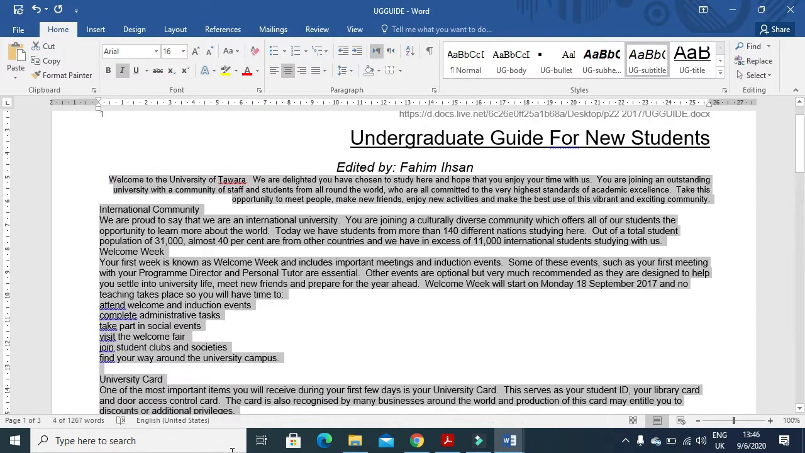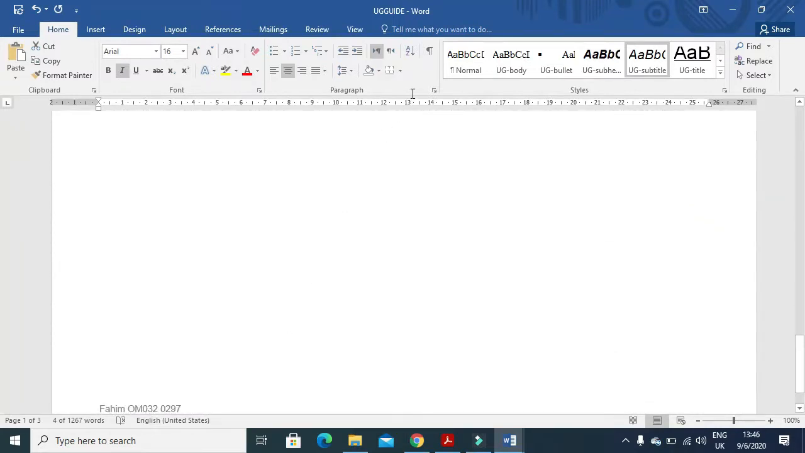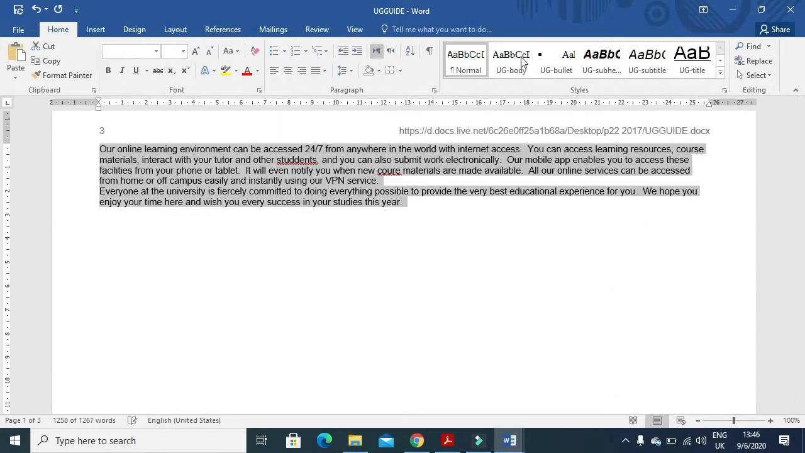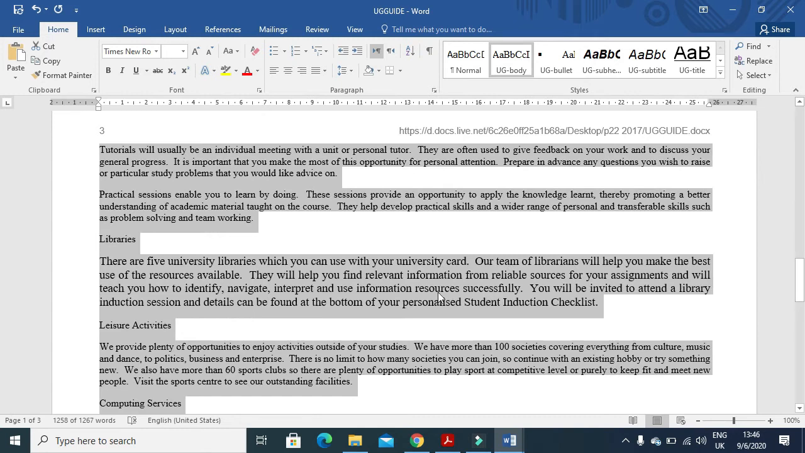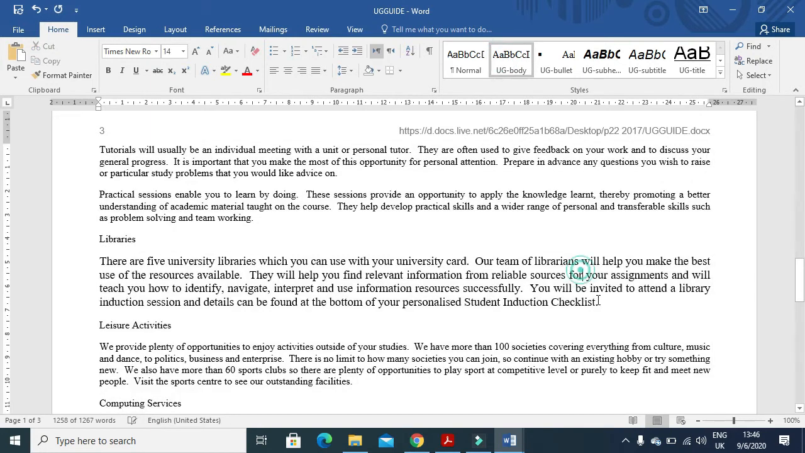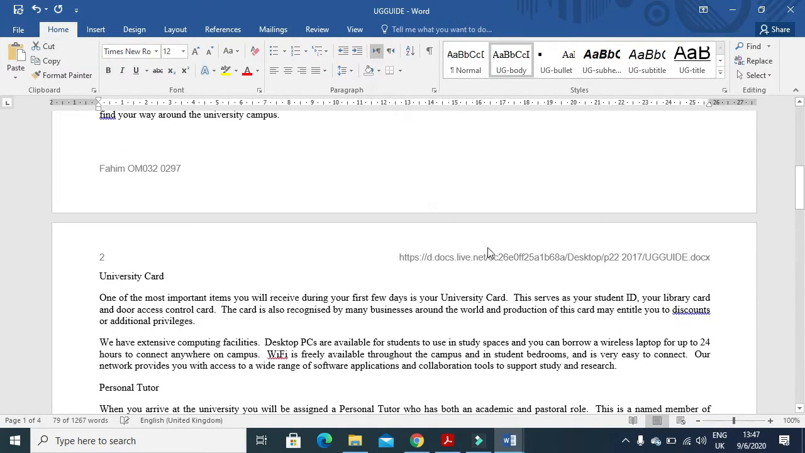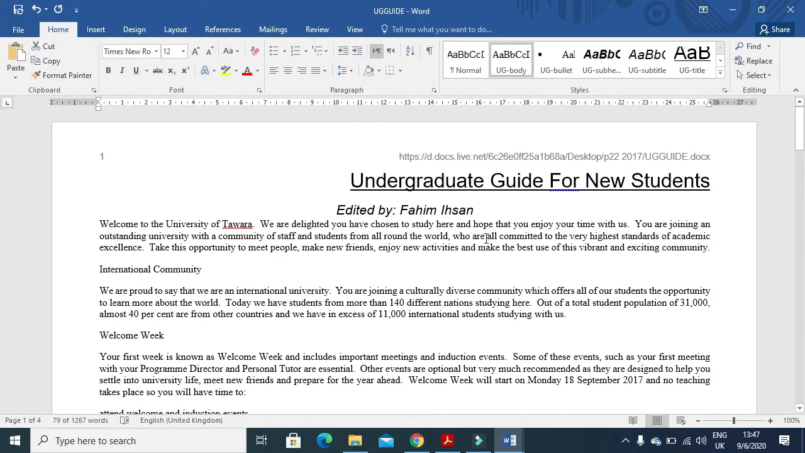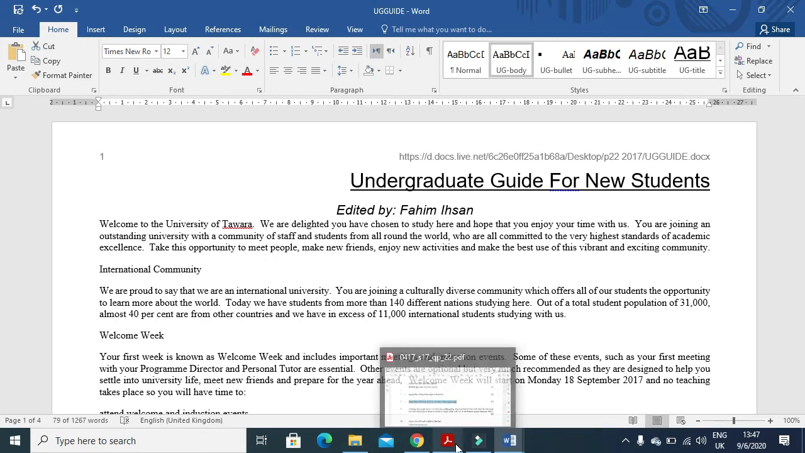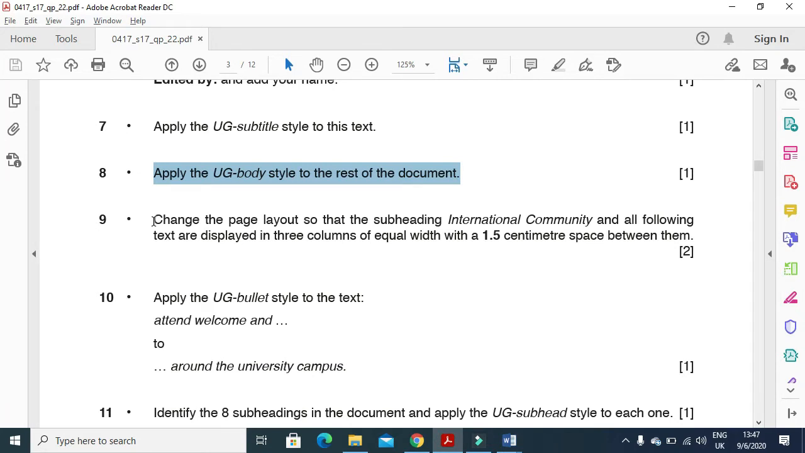So from this point onward, I will apply UG body style to the document text. So if you look at this paragraph, it seems a little bit bigger here. This font is not according to the UG bullet style. Now everything is perfect here according to the style. So all our document is according to the UG body style. Now here we need to move to next step.